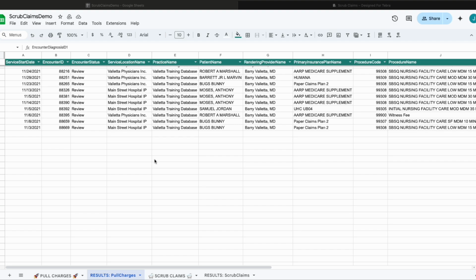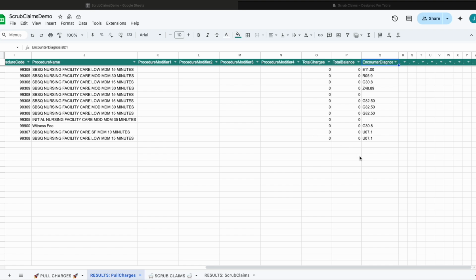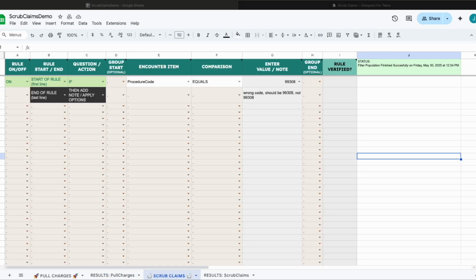So those are the two main reasons. So if you see those automatically populate on your results pull charges, maybe at the very end, you might wonder, why is that there? Well, that's why. Okay, now that we've gone over pulling charges, let's move on to step 2, which is scrubbing claims.